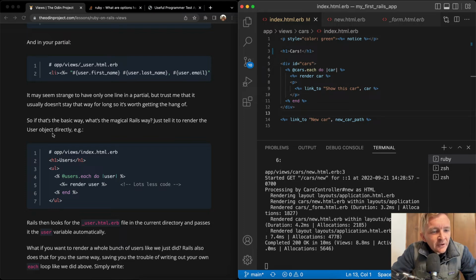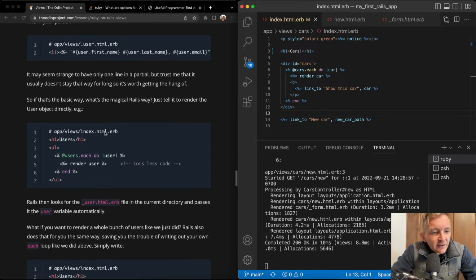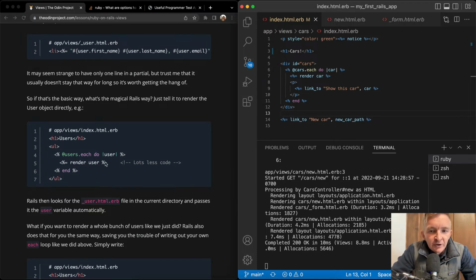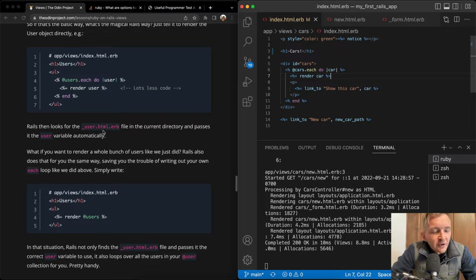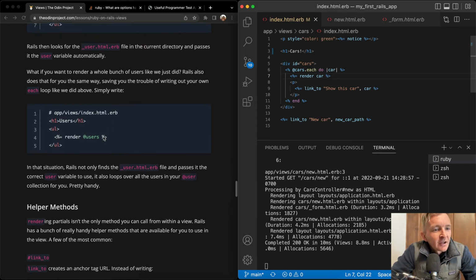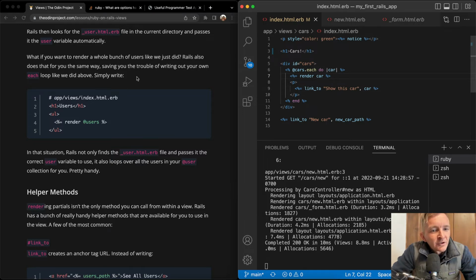Just tell it to render the user object directly. And so yeah, here they're just doing render user, just like we are here in our example. Rails then looks for the _user file in the directory and passes the user variable automatically. What if you want to render a whole bunch of users like we just did? Rails also does that for you the same way, saving the trouble of writing your own each loop we did above. Users, render @users. Oh, wow.